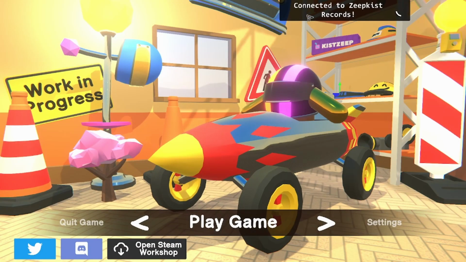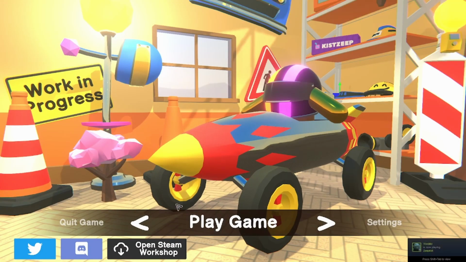I also have a mod called Zeepkist Records, which allows you to see world records.